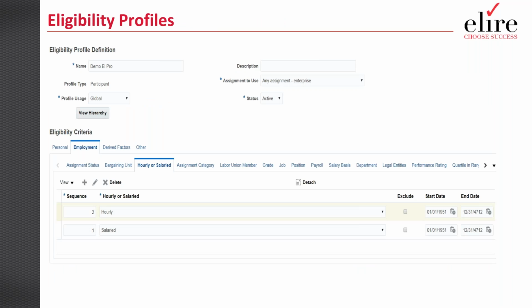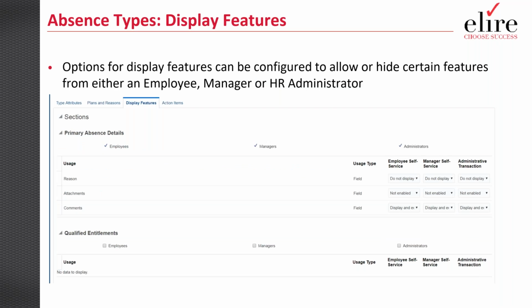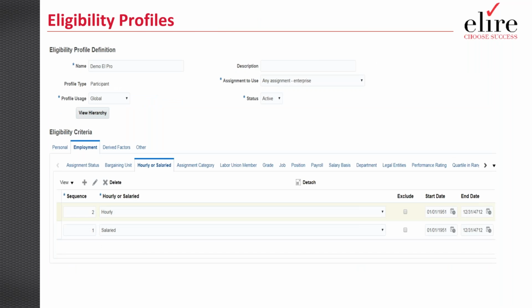So that was absence types, pretty straightforward for the most part. And so now we're just going to talk about eligibility profiles real quick. This is just a very simple example of an eligibility profile. You can see here, I've included two different salary bases for salaried and hourly. Let's say, for instance, you had salary, hourly, and maybe you have a part-time hourly as well, but those folks don't get a certain absence, so I've left them off of this completely. And yeah, it's pretty straightforward.